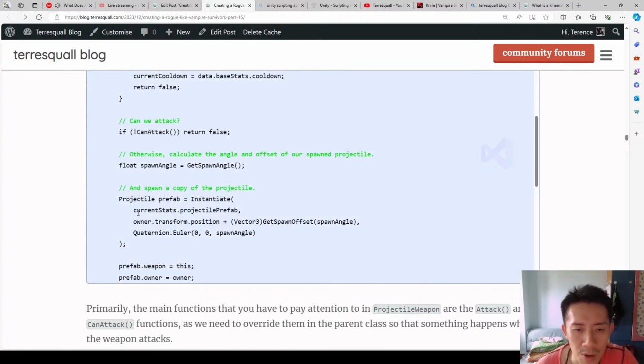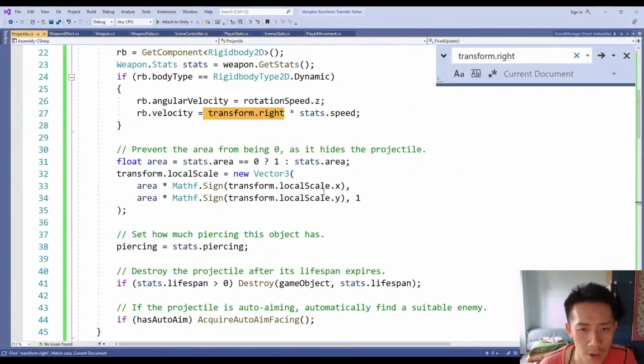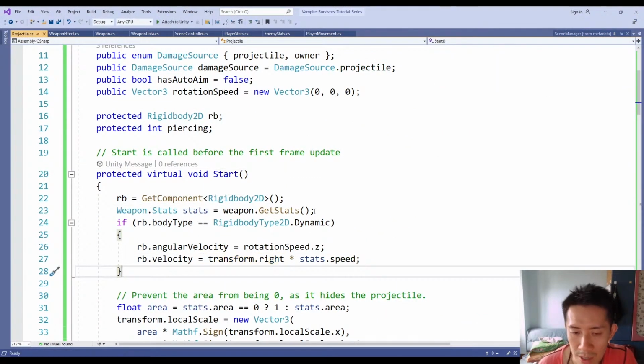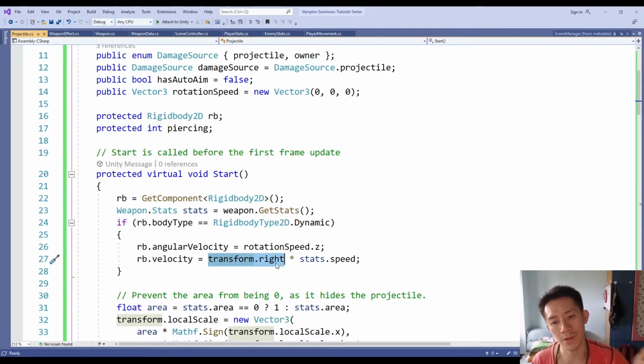Before we spawn a copy of the projectile, we will get the spawn angle of the projectile. So the spawn angle is something that, when we create the other weapons like the X or the fire one or whatever, allows us to determine where the projectile is facing. And where the projectile is facing is important because in the projectile script, we have made it so that the projectile will always move towards the right hand side. Okay, if you head over to projectile and then you go to the start function here, we are always setting the projectile to move towards the right side of the projectile.